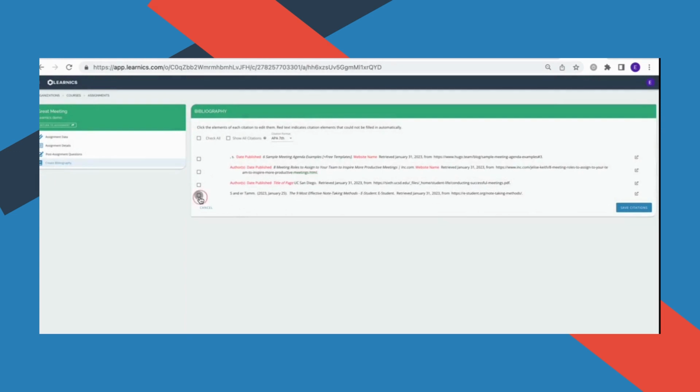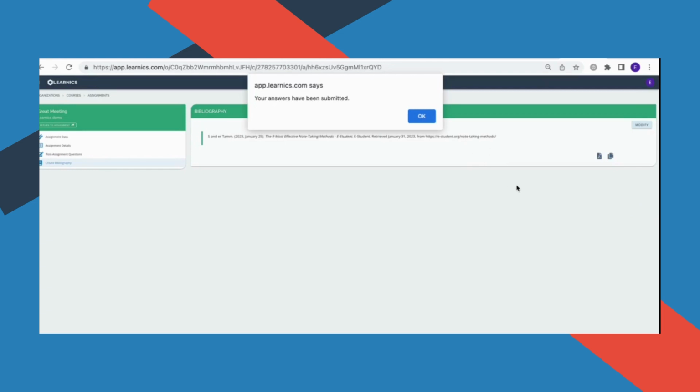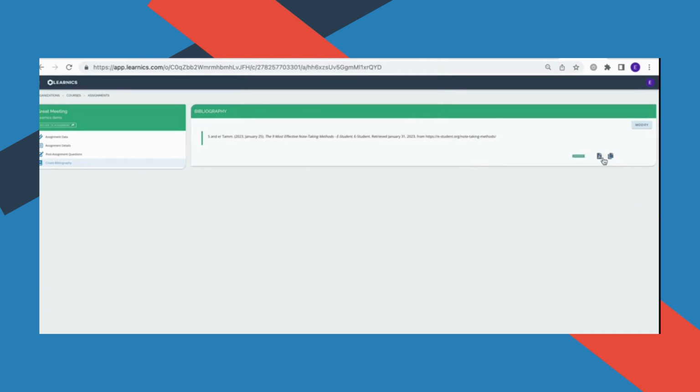Students can choose which citations they want the teachers to have access to. I can click on those and then hit Save Citation. Once that's done, it has been sent over to the teacher's dashboard. Students then have the ability to copy or download it as a PDF.